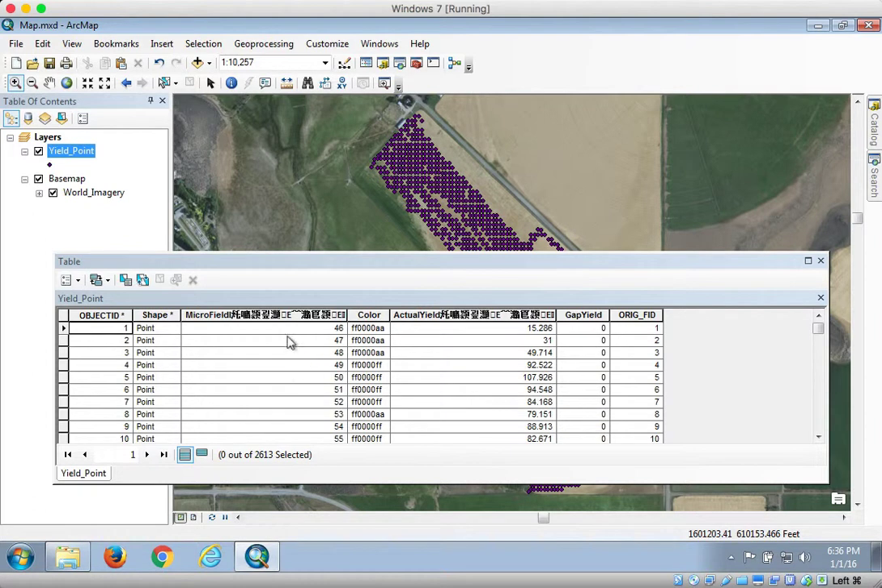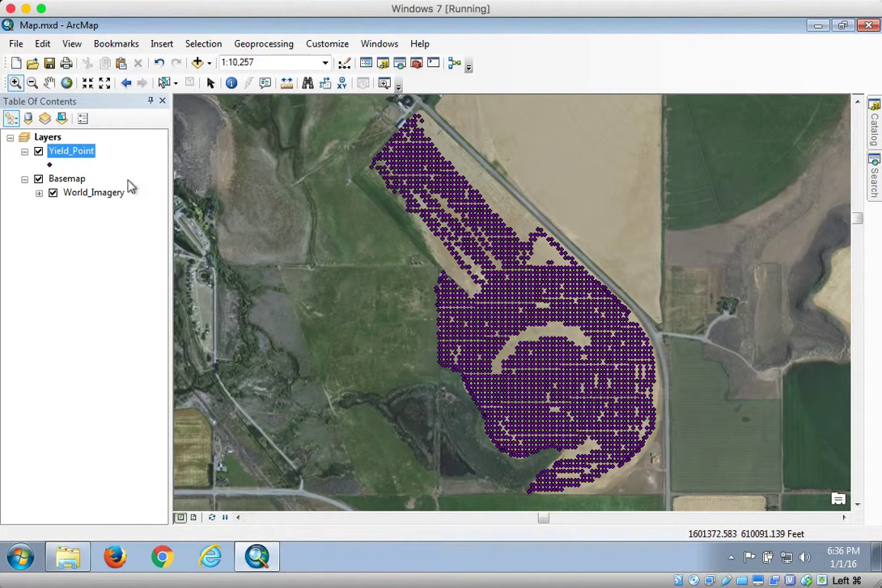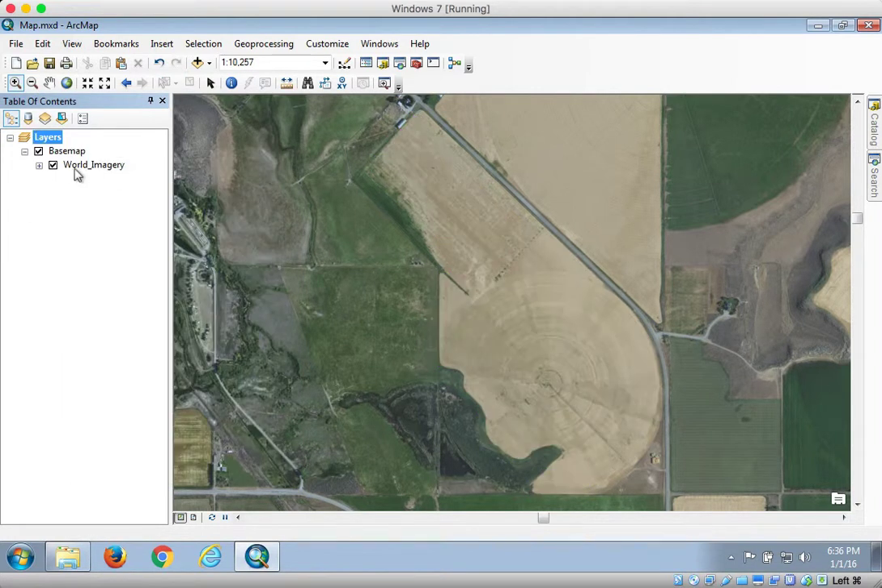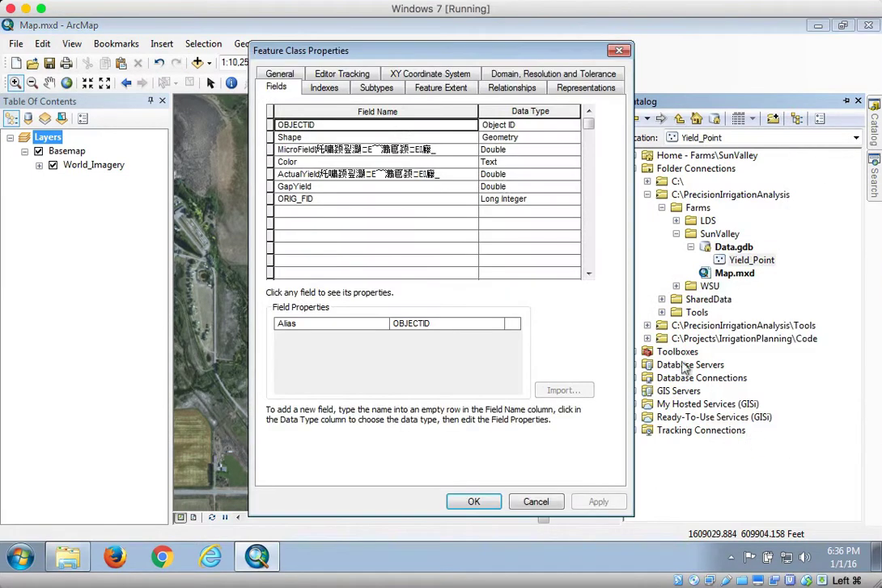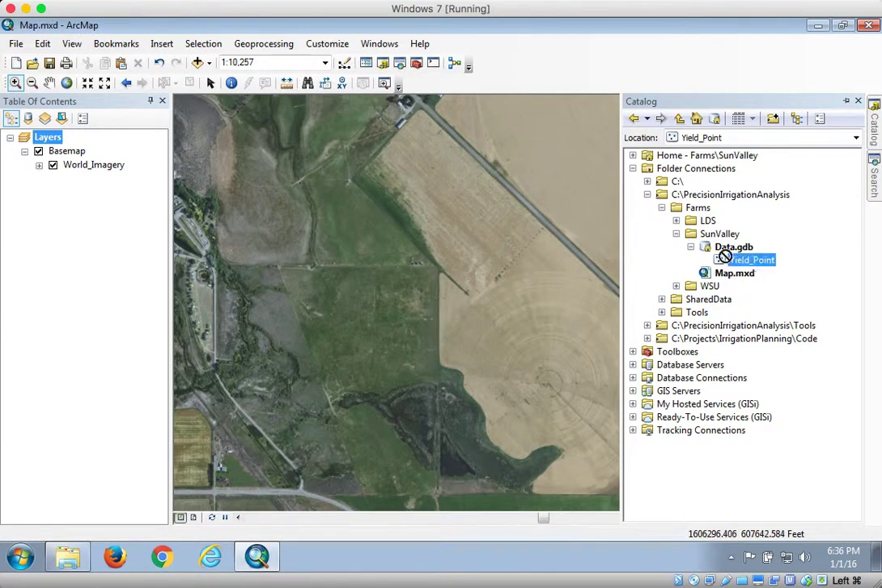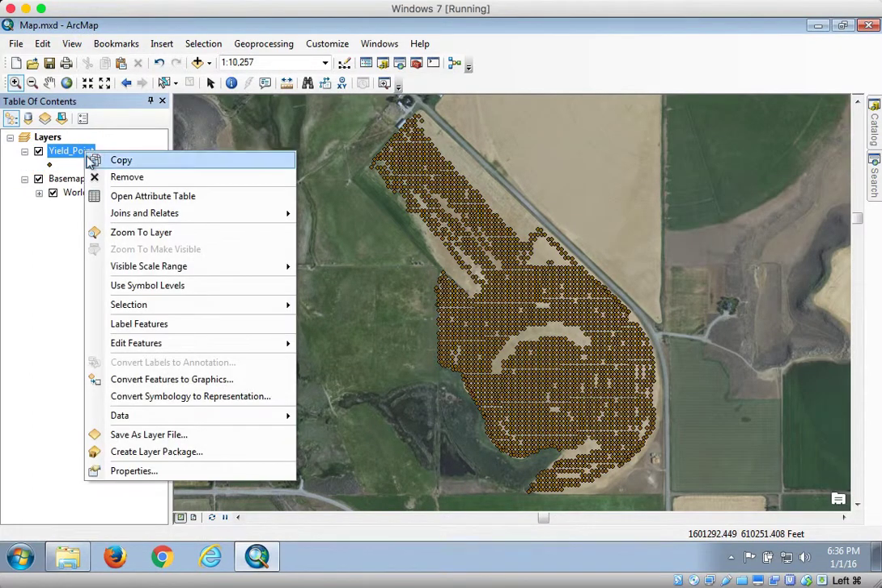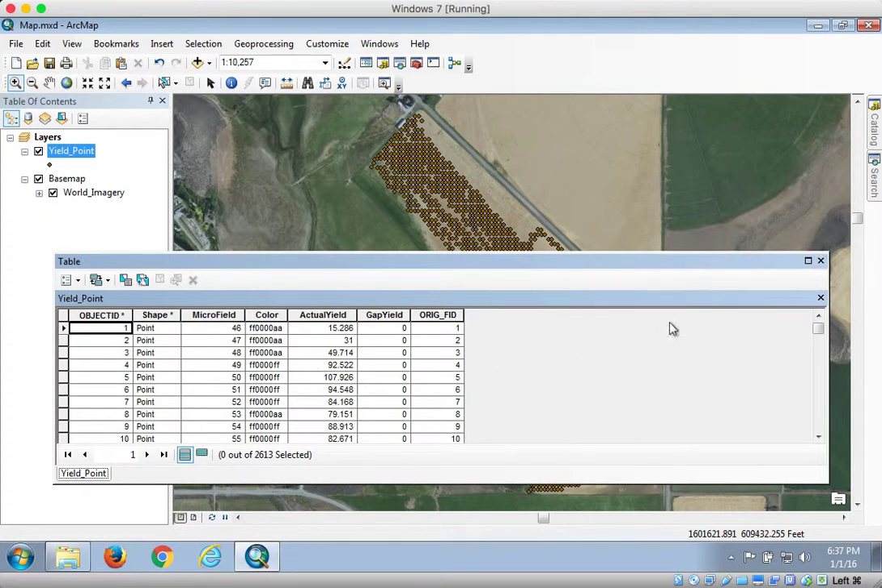Now, again, this is not good, right? We shouldn't have these crazy characters in here. It looks like a little bit of a mix of Chinese and Korean and things like that. So what I'm going to do is remove this from the table of contents, come over here to the catalog, right-click on this table in the catalog, go to properties, and go to fields, and remove all those funky characters there. And then hit apply, save, and now I can drag and drop that back out here, and now I should be good to go with working with the data.